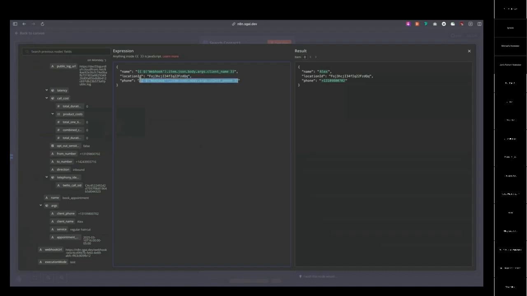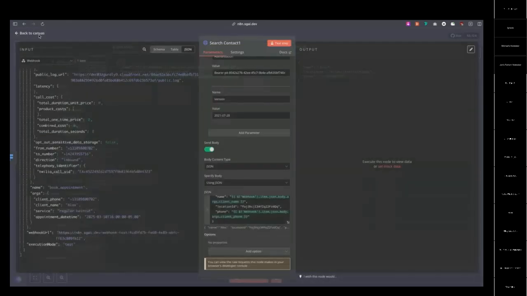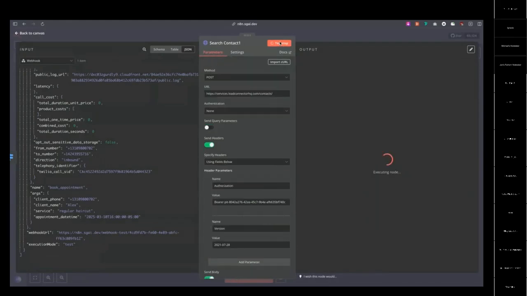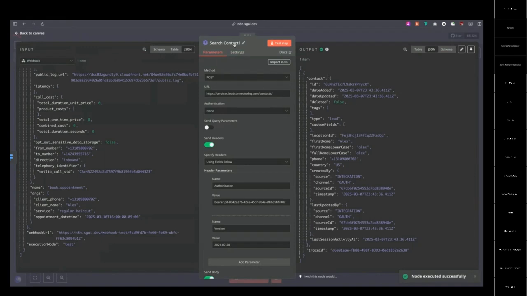This is what it's going to be. Right, so the phone number, I'm going to grab the client's phone and then drag that in there, just like that. And now this is going to create a new contact for me. So let's test it out. I can click test. And there you have it. It created a contact. So I'm going to title this create a contact.